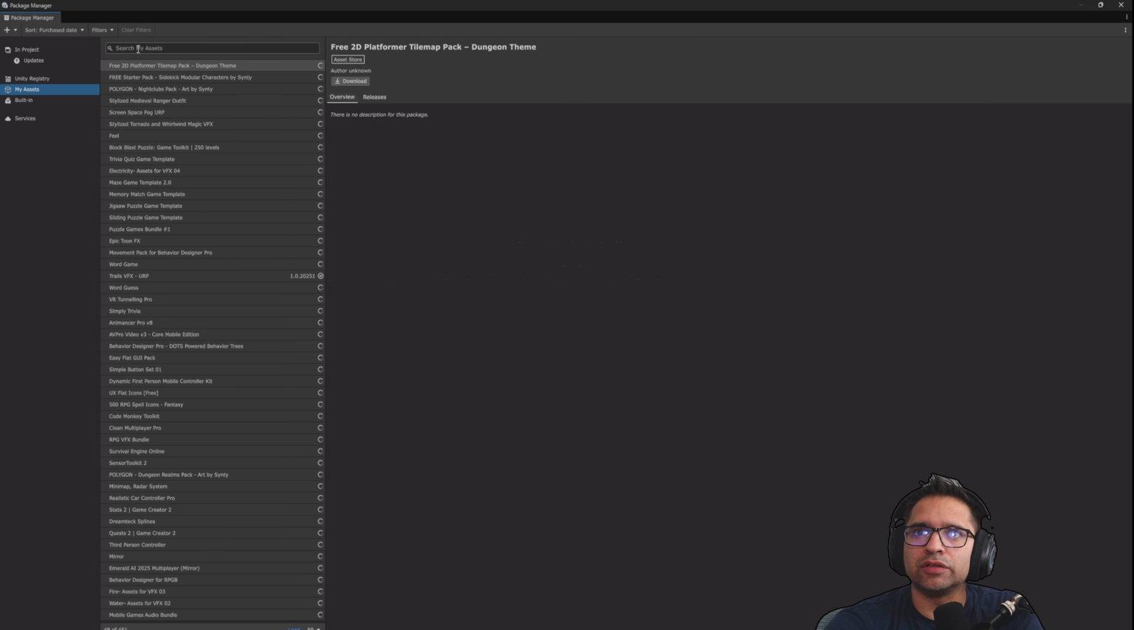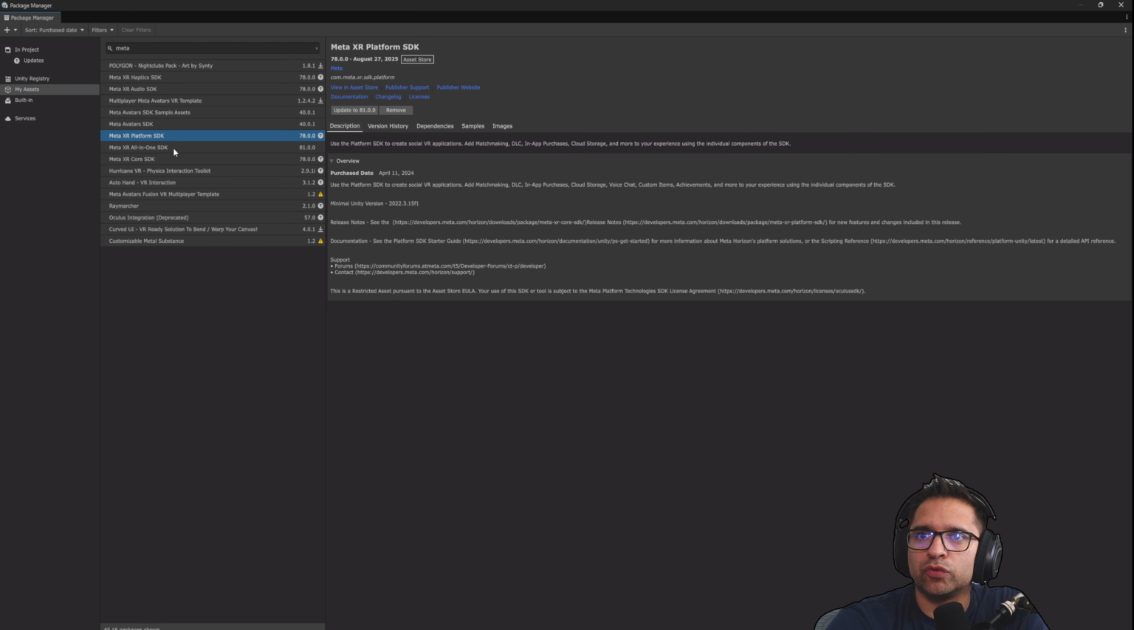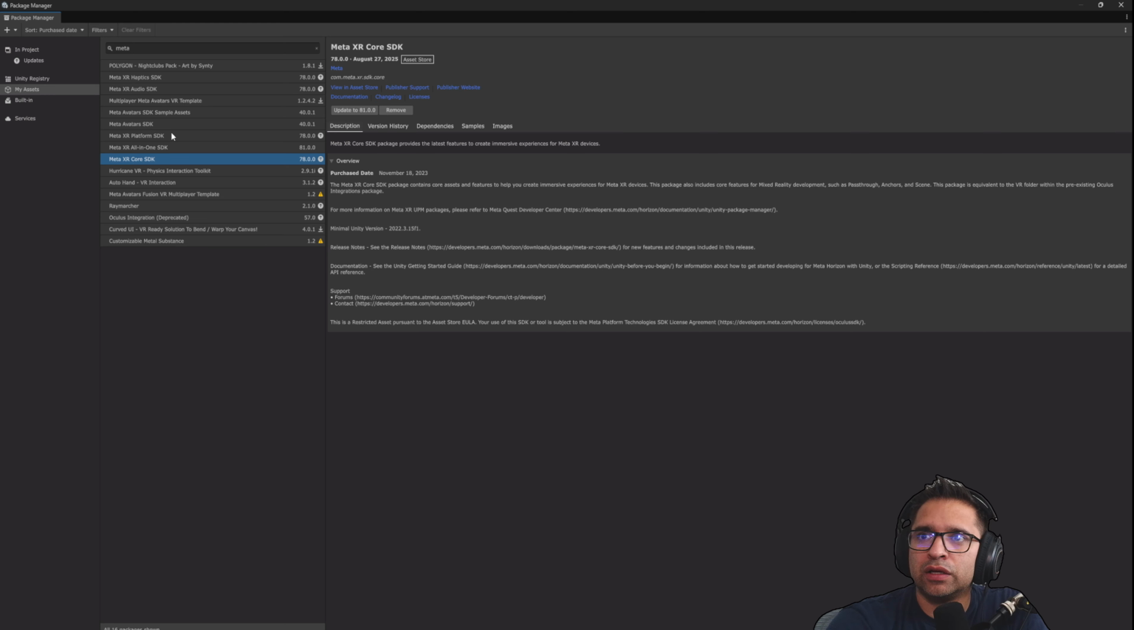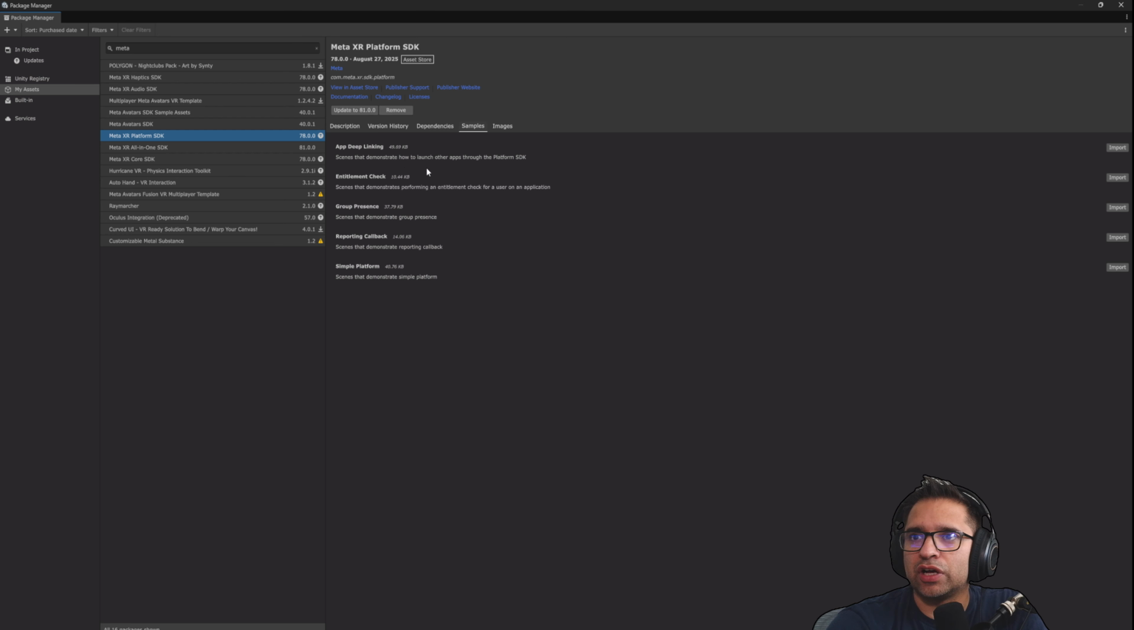So I'm going to bring it up so you can see my assets. And if you type in Meta, you can get them from the Meta store. I mean, not the Meta store, the Unity asset store. Here, this one specific. So you have the Meta Core SDK, and then the Meta Platform SDK. This is specifically what gives you access to those calls. And you also have asks. So you have an import, so you can import this entitlement check.